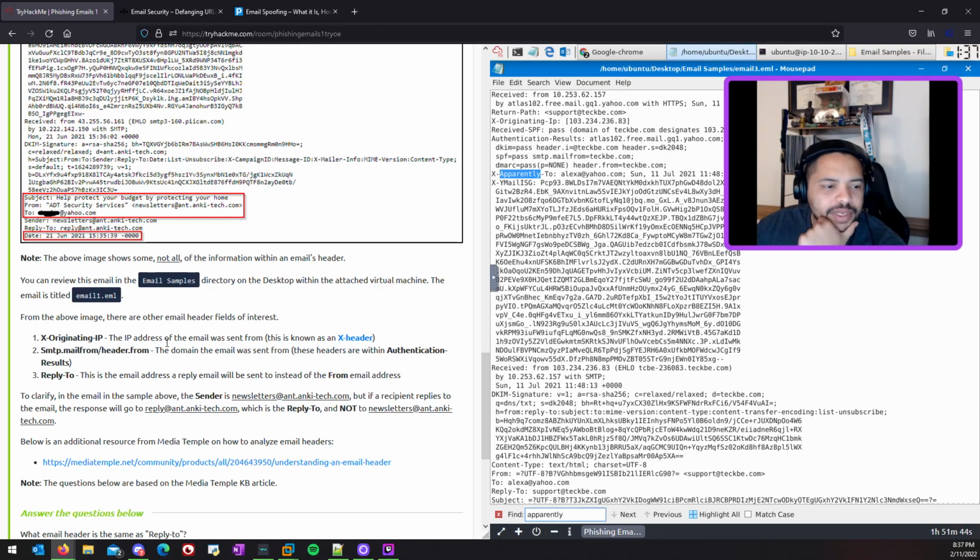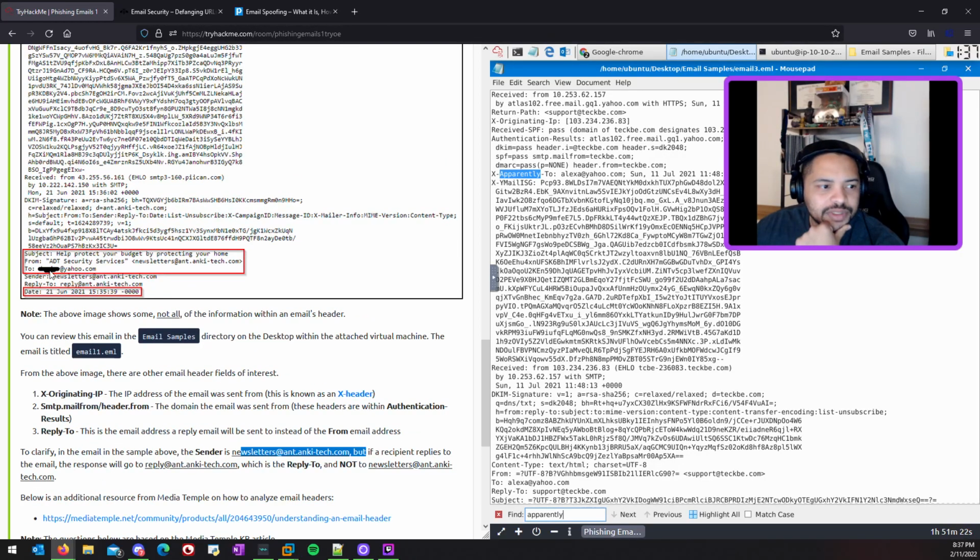The X originating IP is the IP of the email this was sent from. The SMTP mail from header is the domain that the email was sent from. The reply to is where they're going to be going to. To clarify, in the email sample above, the sender is newsletters, but for recipient replies, we should see that in from, the response will go to reply to.